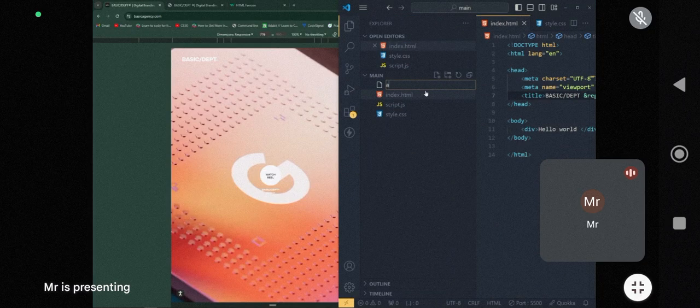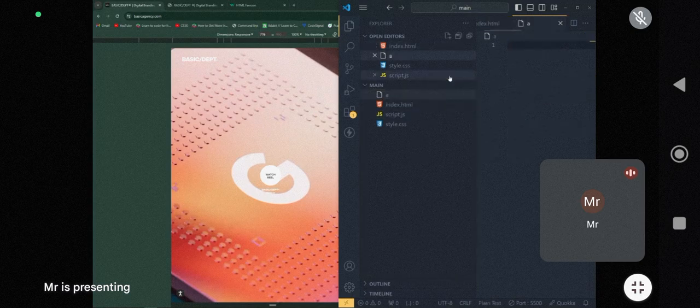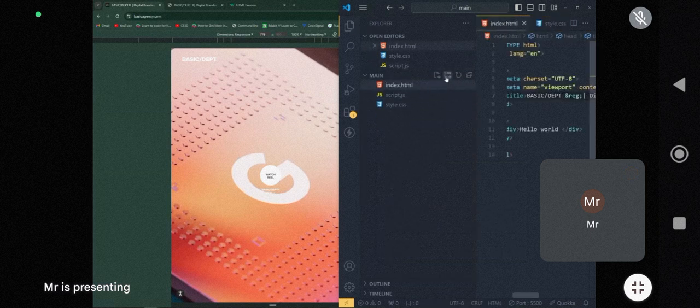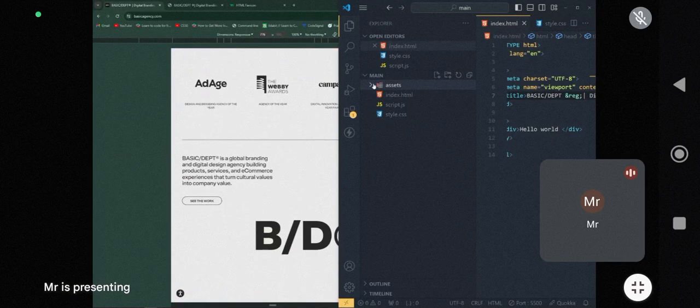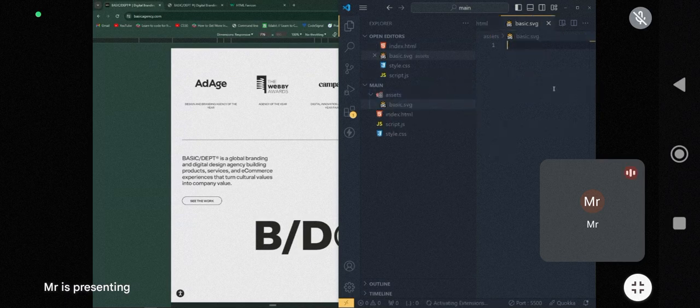I'll create a folder called assets. This way we're going to store things like our icon, these videos, images and stuff like that. That's what we're going to store in here. So for the first one, we're going to call this basic.svg. All right, so I can paste the SVG here.